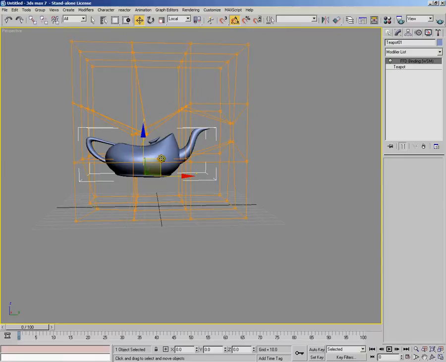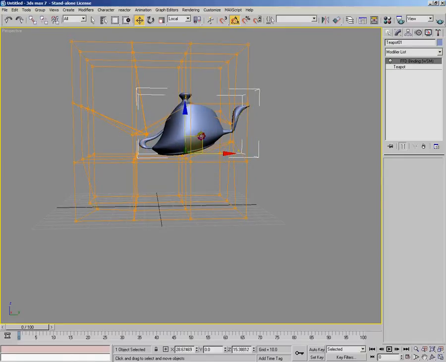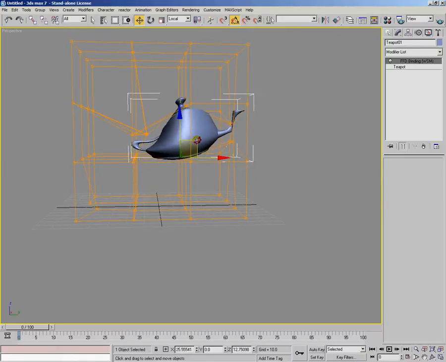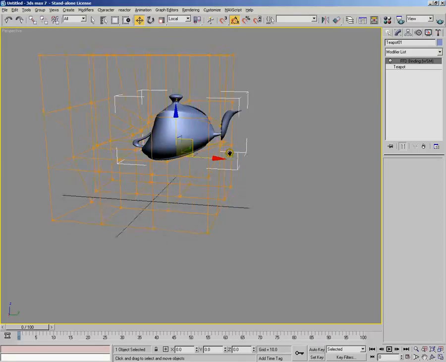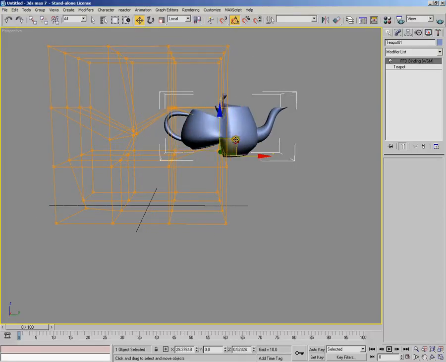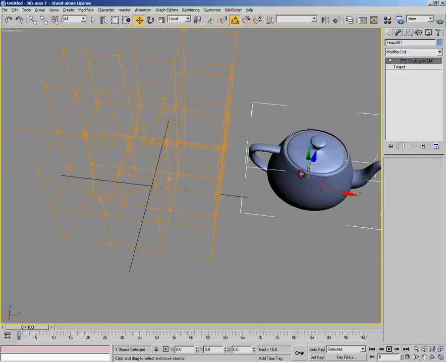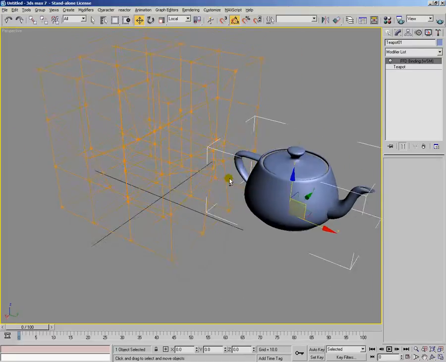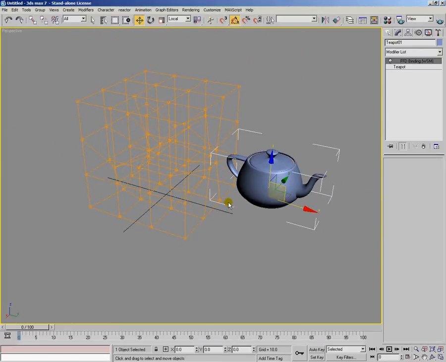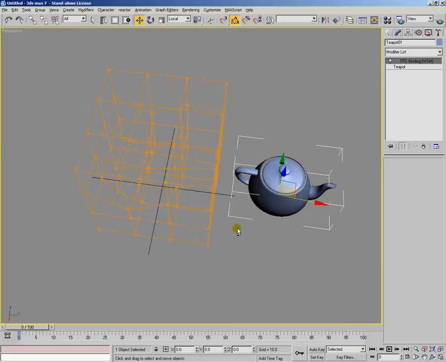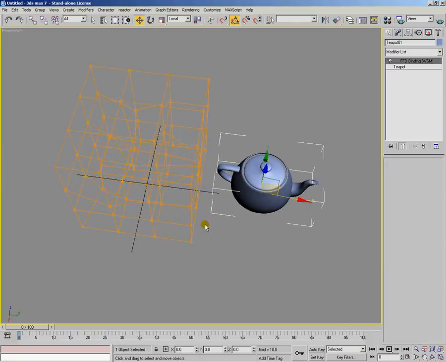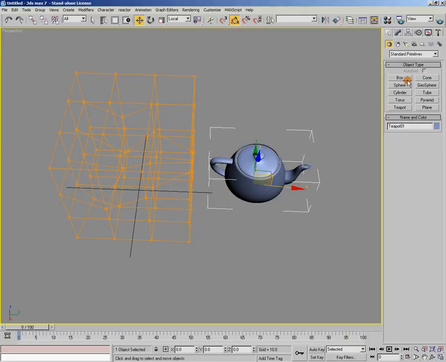I can move it here. Let's just move it through the field, the deformation field. And you can see as it heads towards this point, it gets scaled in here a lot. And then it pops out at the edge of the space warp and pops out here. That's basically a space warp for you. To make any object be affected by the space warp, you just need to bind the space warp to the object. So let's create some more objects.